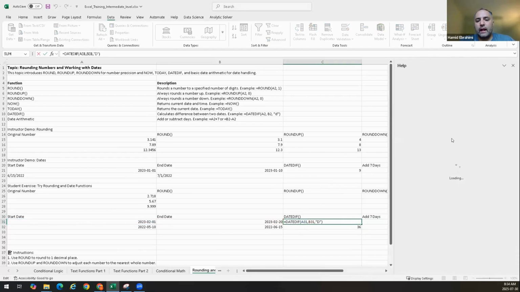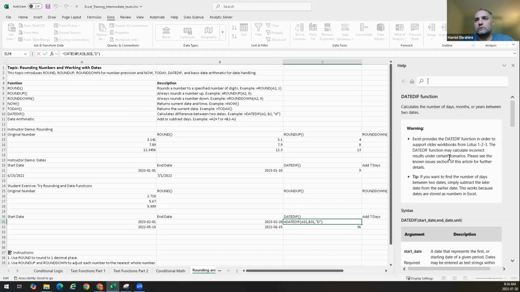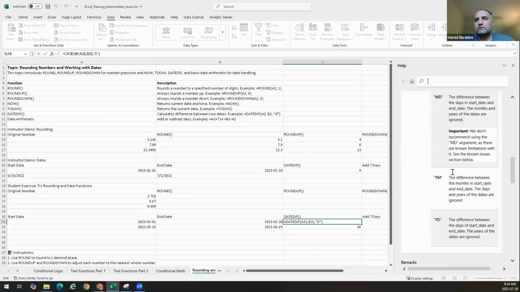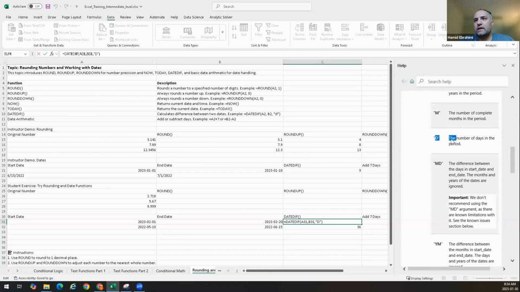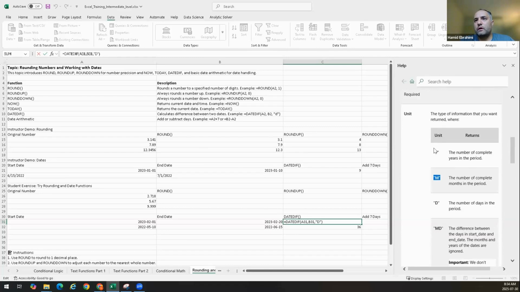If you click on the help of that, you see that you can have M as well. So you can have a lot of things. You can have D for day, M for month, Y for year.